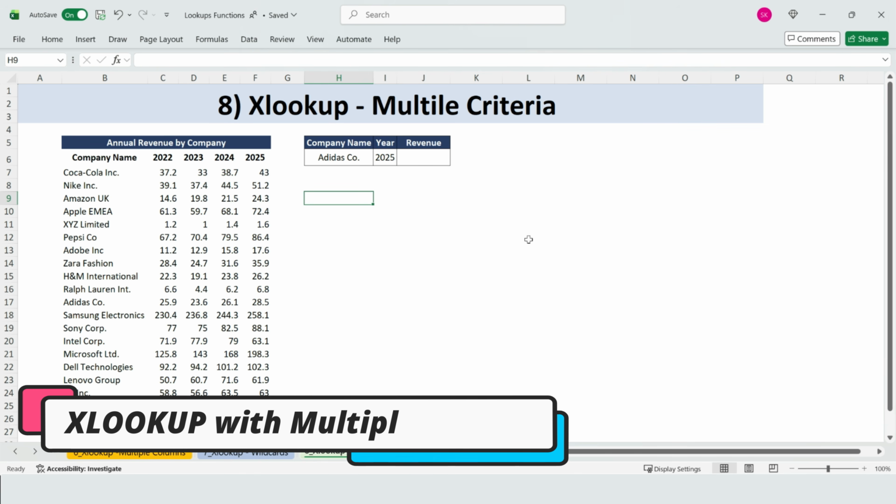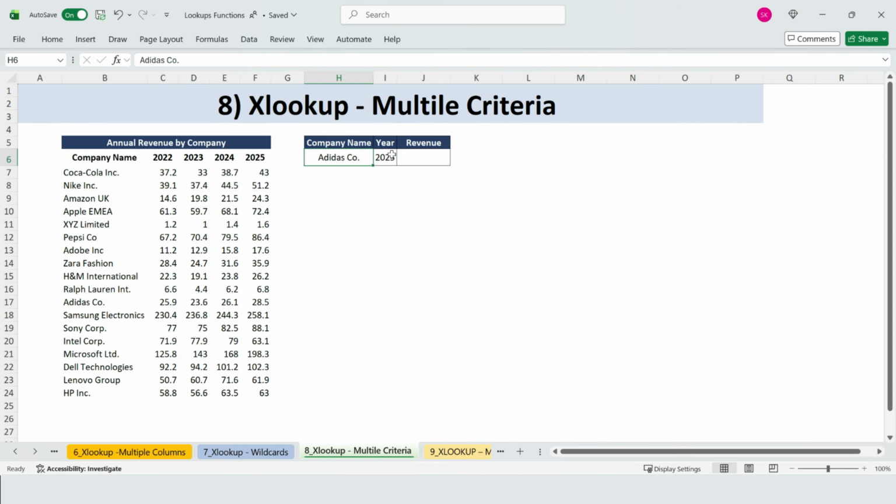Next, XLOOKUP multiple criteria lookup. Here, we have the same dataset, but this time there's a twist. We now have 2 criteria. The company name and the year. So it's not enough to just find Adidas company revenue.